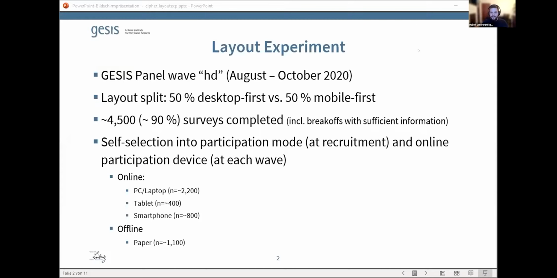In August 2020, we fielded a layout experiment in the GESIS panel, where half of the panel members received a questionnaire in the familiar desktop-first layout, and the other half received the same questionnaire in a newly developed mobile-first layout. In total, about 4,500 participants completed the survey, which was about 90% of the active GESIS panel members at this time.